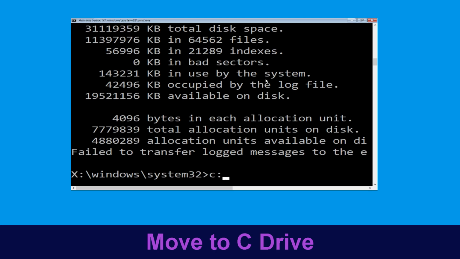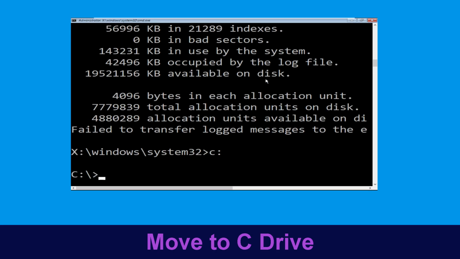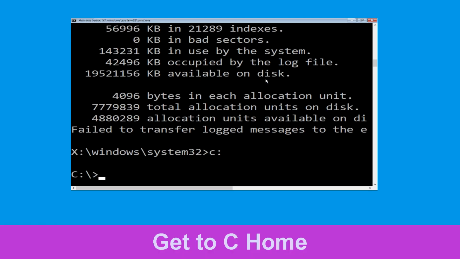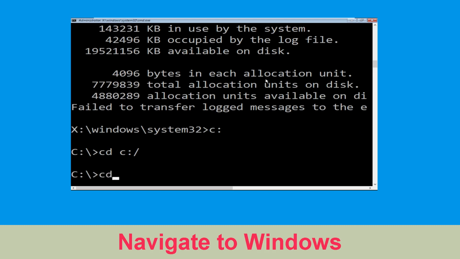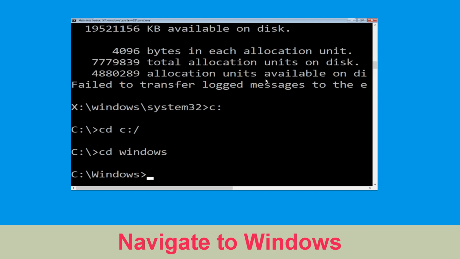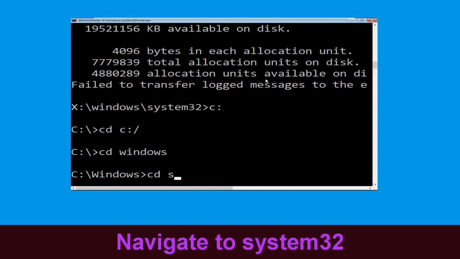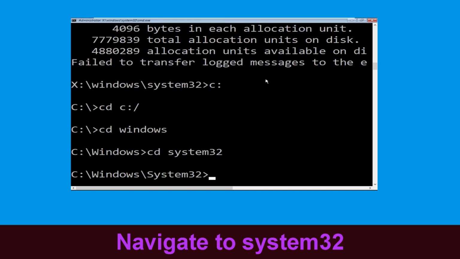Type c: then hit enter, then type cd c:\ and hit enter. Now execute this command. Type cd windows and simply hit enter. Now type cd system32 and we need to execute this command. For that, simply hit enter.